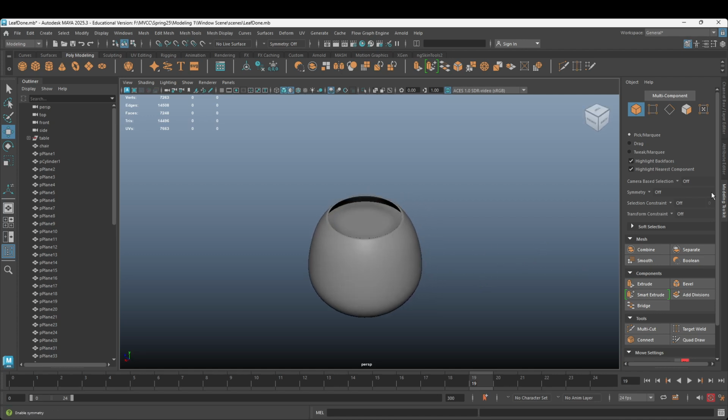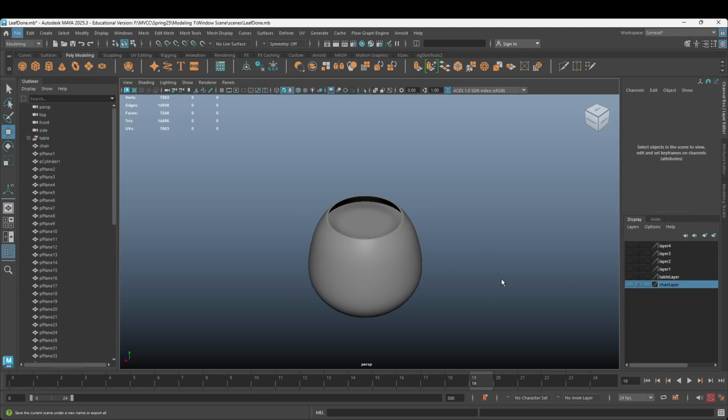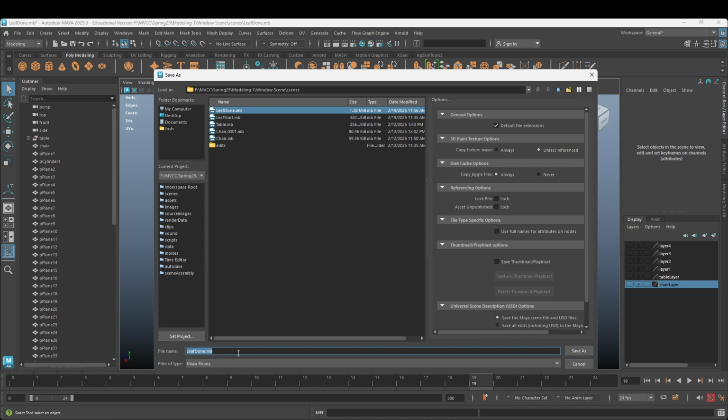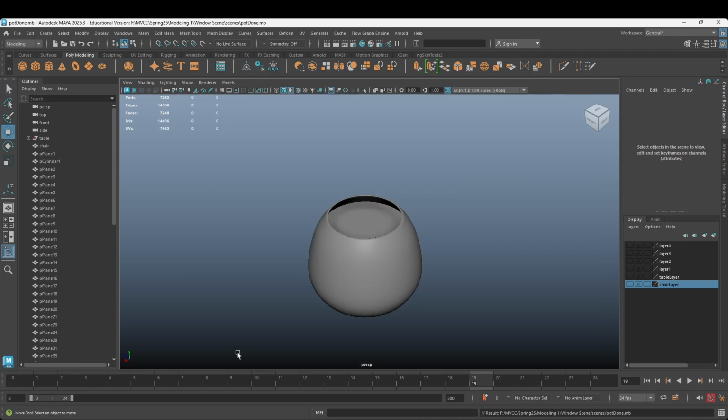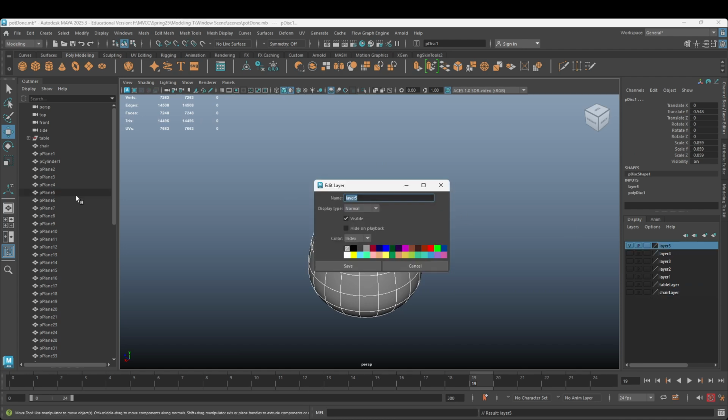So now, plants. This is the fun part. Save. Again, just because we know. Yeah, so pot done. There we go. It's a pot. All right, so now, layer 1. Actually, let's grab these, put them in a layer 2, so we just know where that is.